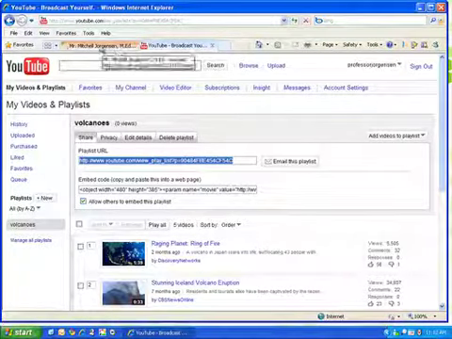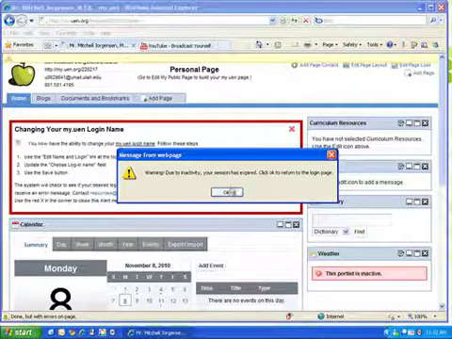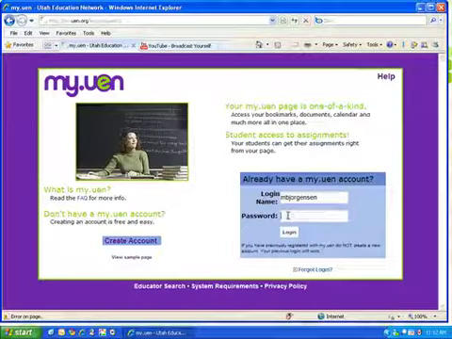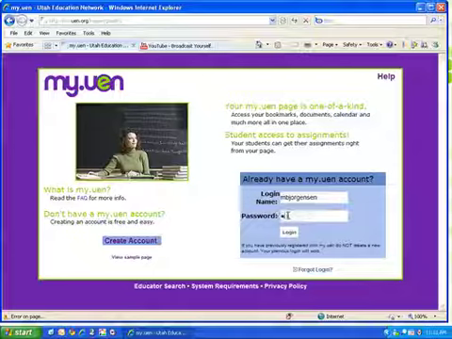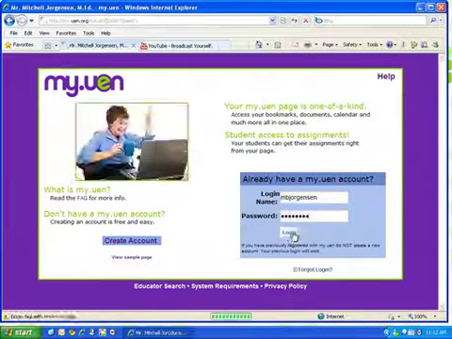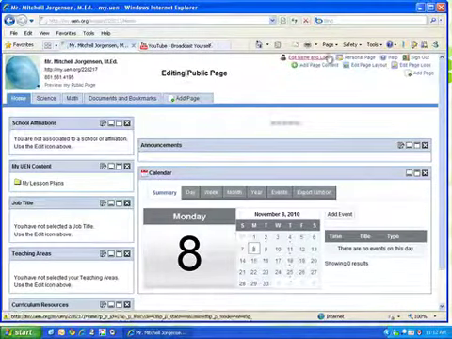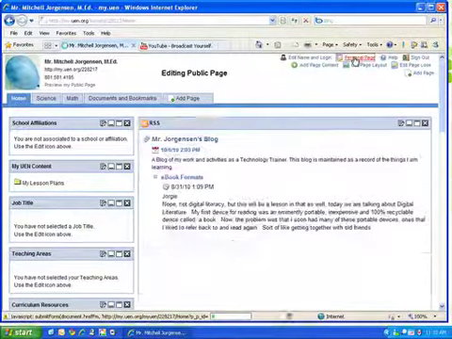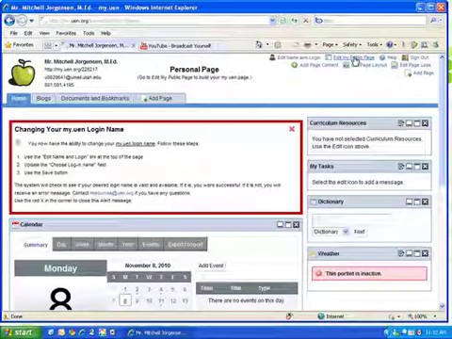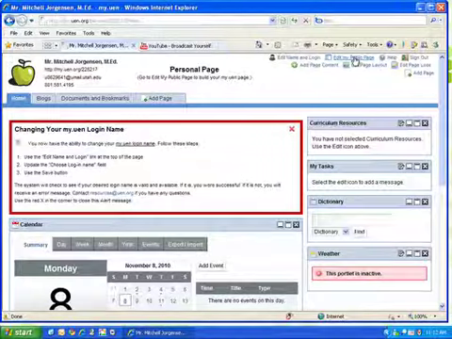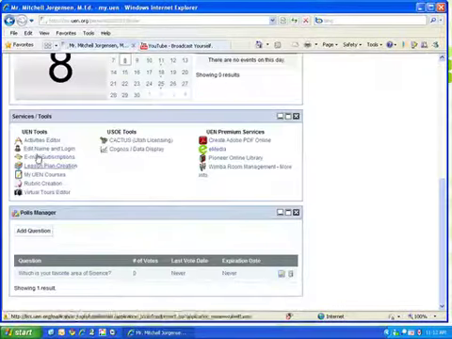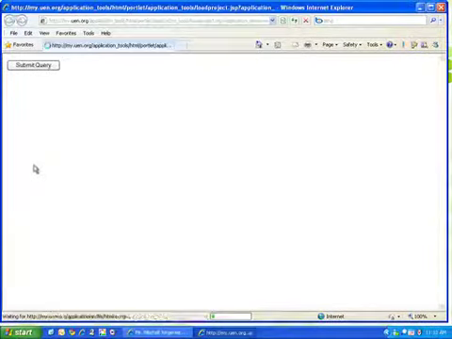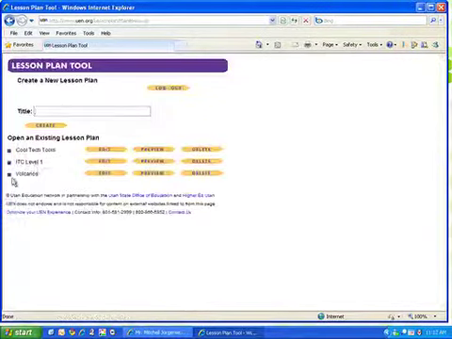And in another window, I have my UEN account open, although it expired, so let's relog in. We'll wait patiently for that to load. I'm on my public page, so I need to pop back to my personal page really quickly. And on my personal page, I'm going to scroll down and choose my lesson plan creation tool, which will let me go into my volcanoes lesson plan.